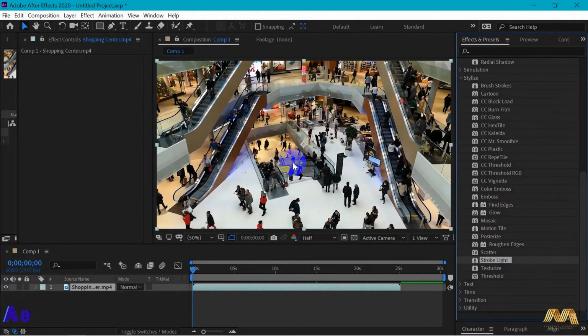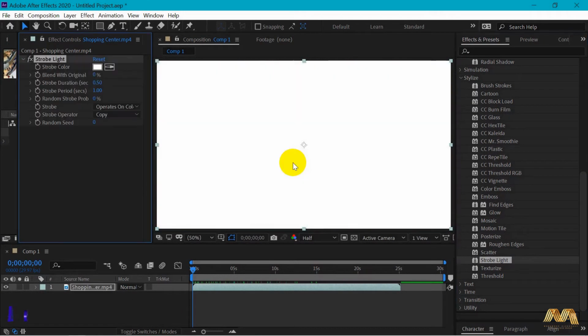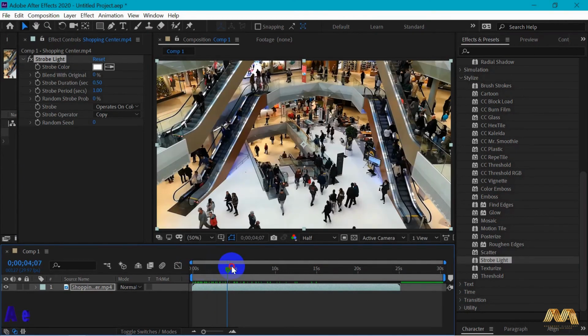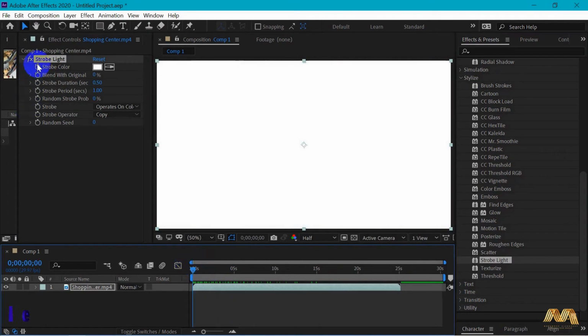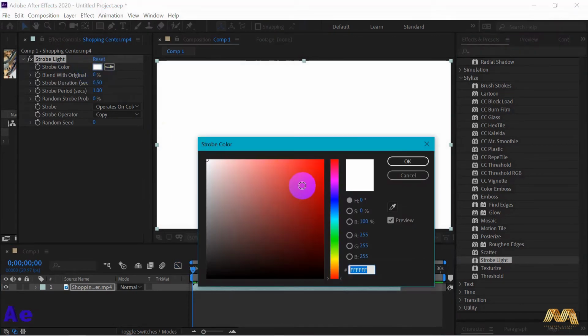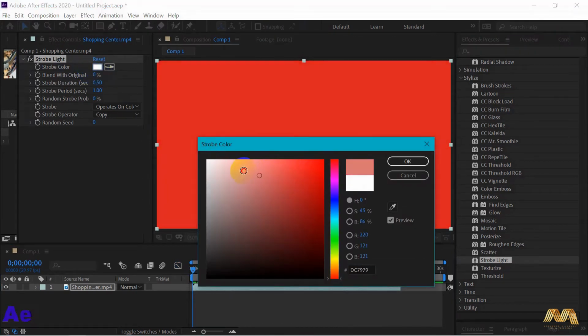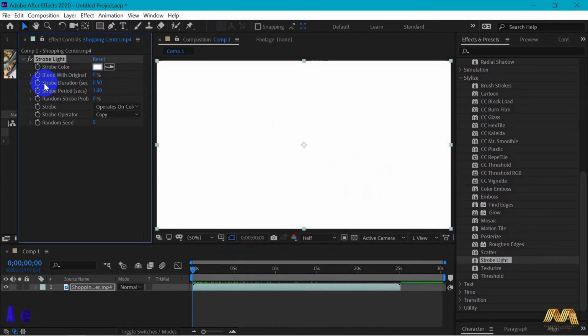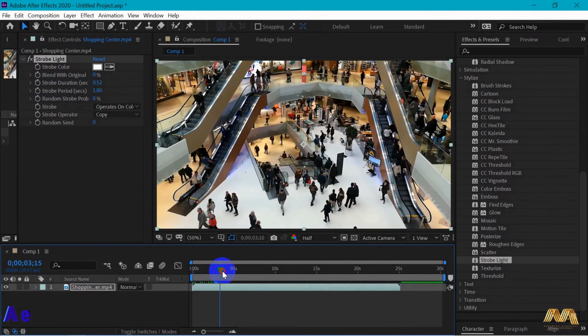Strobe Light allows you to get some strobe or cuts through your video. Choose and change the color from here. Also adjust the strobe duration and the period of it. Seems like your video is blinking.